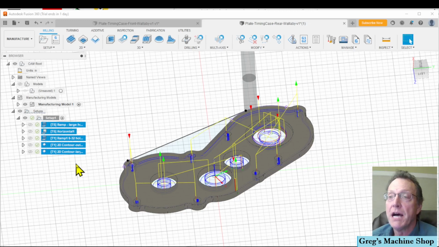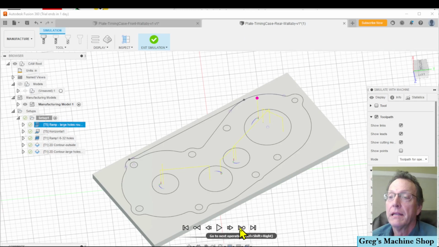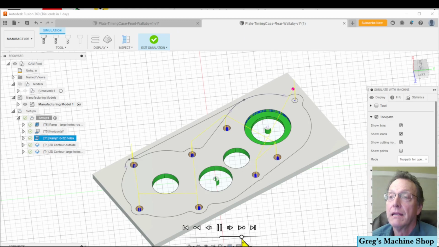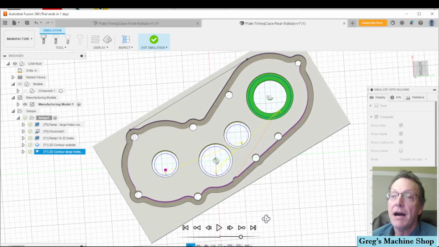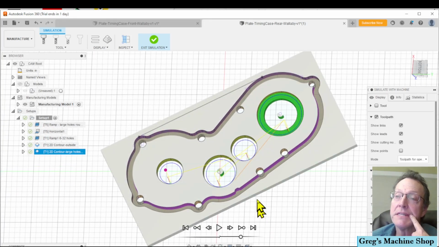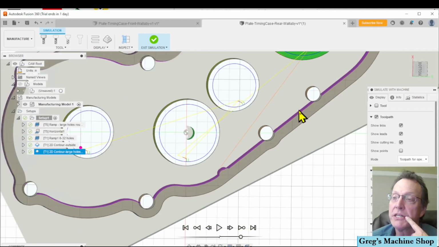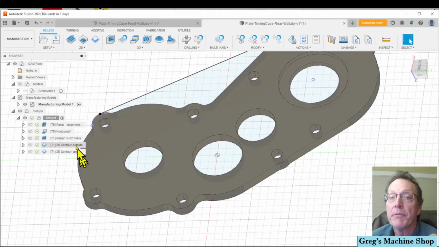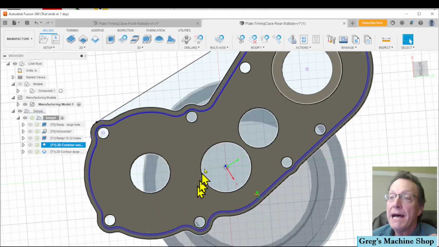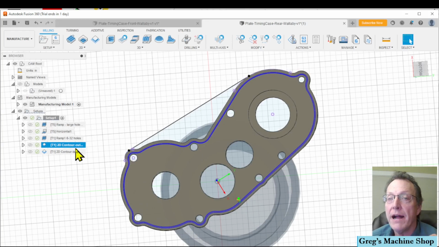You saw me do it in real time. We can then come up here and simulate it. Aha, does that look like what we need? No, it does not. Look at this operation on the outside. We machined away too much. Good thing we simulated this. Let's go back and take a look at that contour operation, this one here. The tool path is within the side of the part. We used the wrong side of the profile.